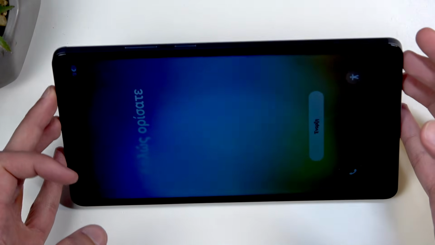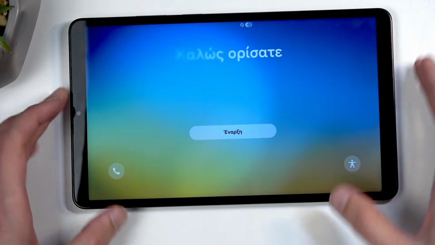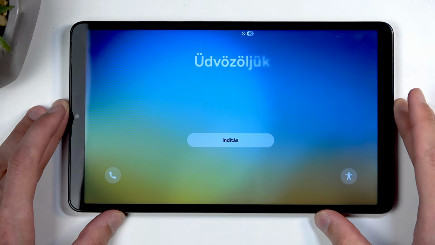And as you can see, the reset is now finished and you can set up your device however you like.